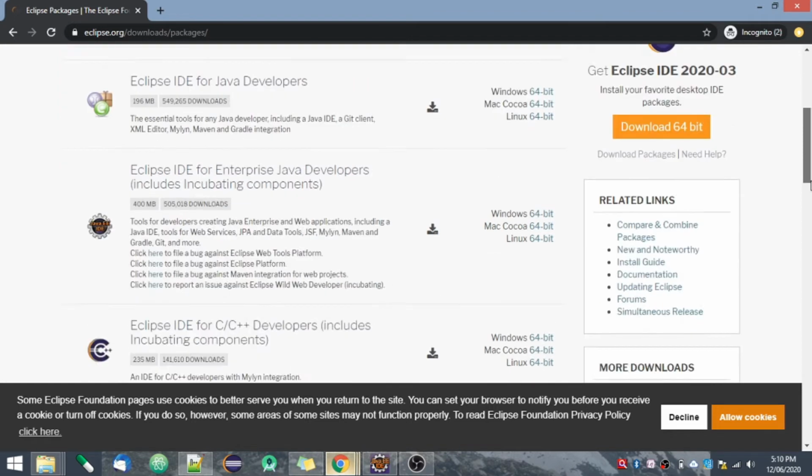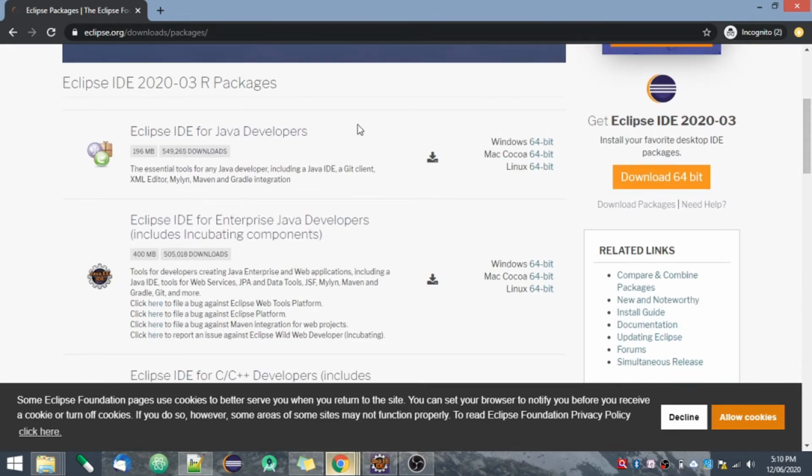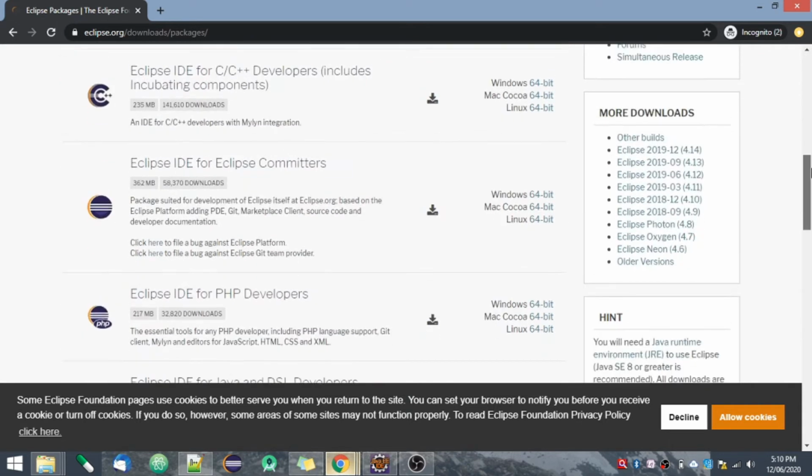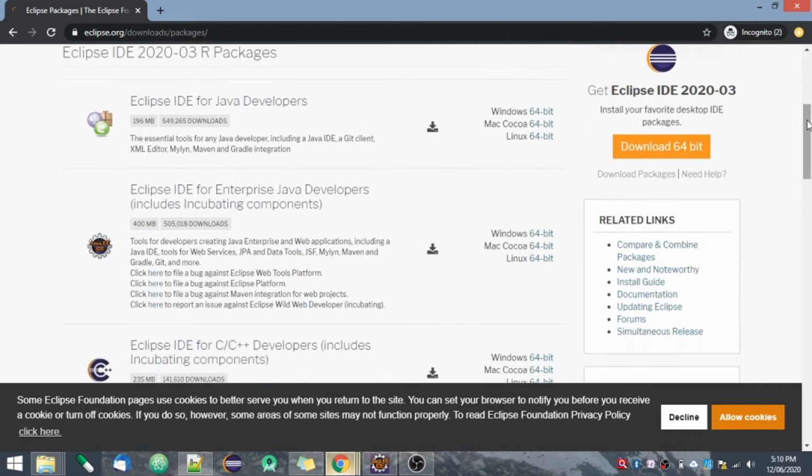Now if you go down, you have different packages. This is for Java developers, this is for enterprise Java developers, and there are more options as you can see for C++ developers and all that. You can start with the first IDE as well, but I would say that you should prefer this one for enterprise Java developers because it provides more features. So you can download for 64 or 32-bit.